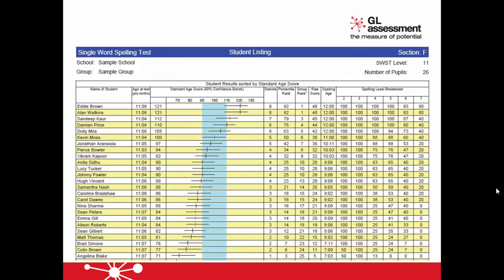Now we can start to drill down from school level to the individual students within the group, enabling us to identify quickly and accurately exactly how each student is doing, and from that to identify those that need help and intervention. We can see each student's age as well as their standard age score, together with their percentile ranking, i.e. how they compare with their peers nationally, their ranking within the group, and their spelling age.